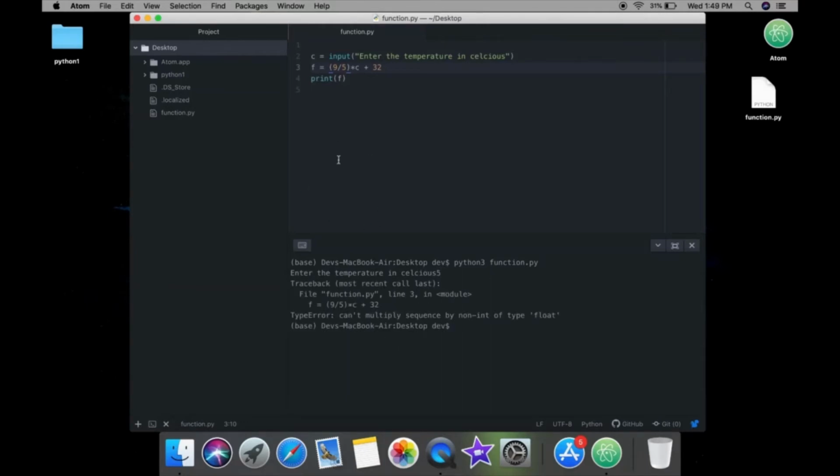Can you think why I'm getting an error here? I hope you will get it. The error here is that I have not converted C into an integer type. If you look at the error, it is a TypeError: cannot multiply sequence by non-int type. Here this one is a float, 9/5, and this C is a non-int type, so Python cannot multiply these two. So a general step is required, that is C = int(C).